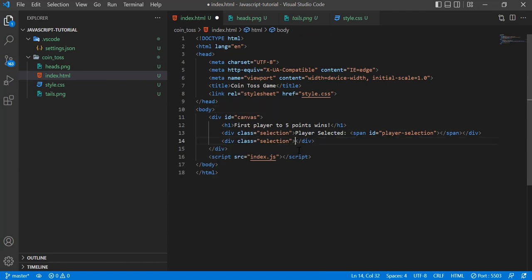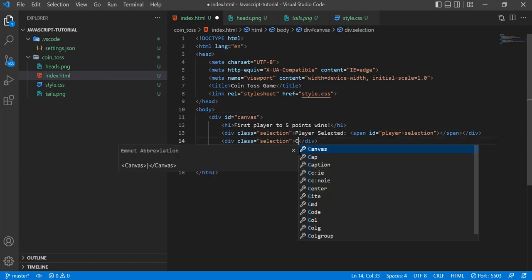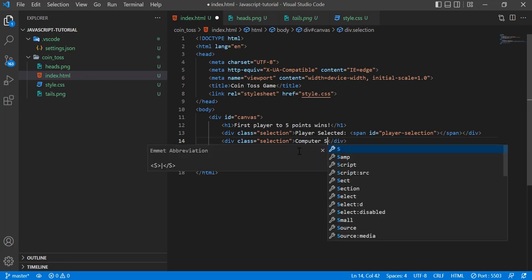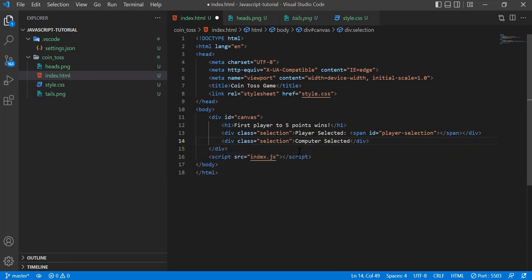And to this I will say computer selected. And let's put a colon, and let me put a span with ID computer selection.